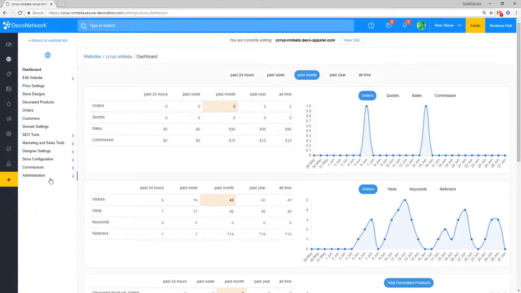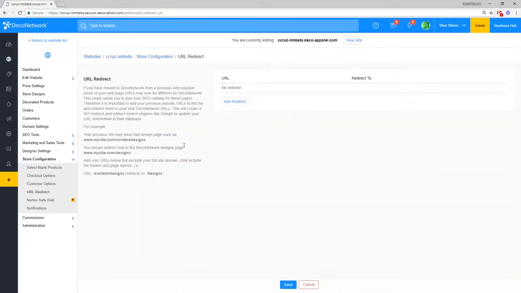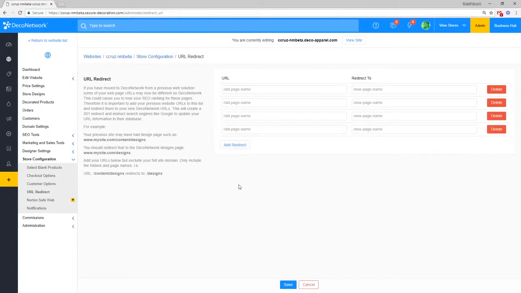Alright, so let's take a look here. What I've done here is I've managed my primary store within my system. What you'll want to do is go into Store Configuration, and there you'll find the option URL Redirect. You're going to get a screen like this where you can start adding redirects. It's two fields that you'll have to enter in. And a key point I could highlight is you can only redirect non-existing URLs.